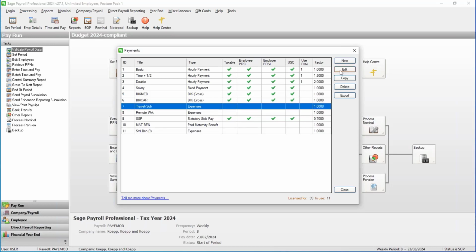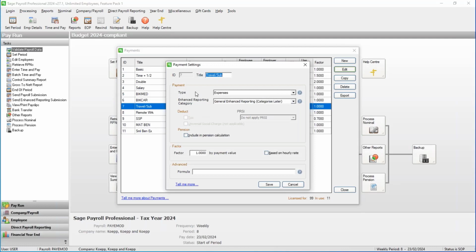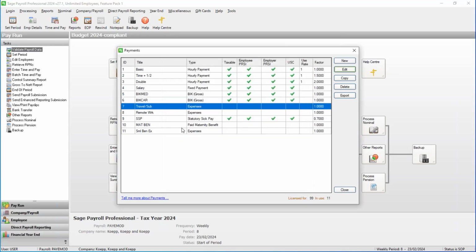And if I have a look at the settings, if I edit the first payment, you'll see that the type is set to expenses, which flags it as an ERR expense. And it now has an enhanced reporting category, and it is assigned the default category of general, which means we would categorize this expense later. Now, I'm going to keep this setting for my travel and subsistence payment because it could fall under various categories. So anything that I enter using this payment, I want to manually categorize.